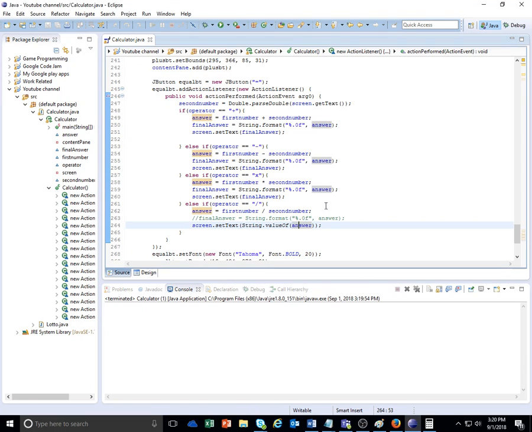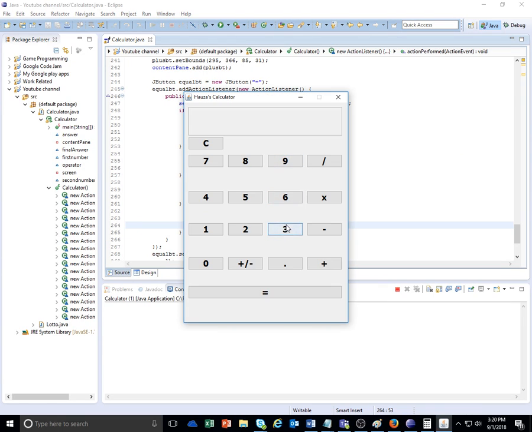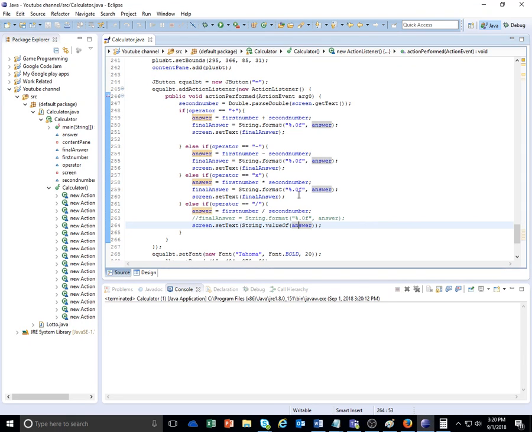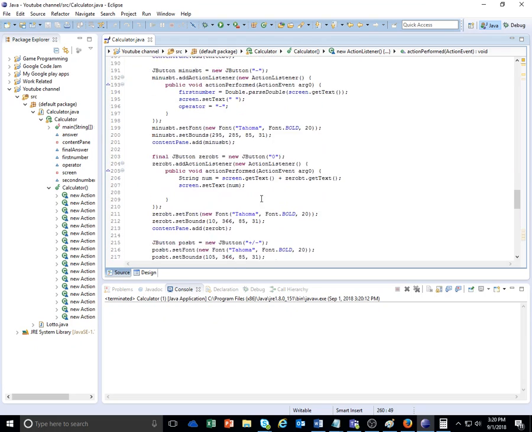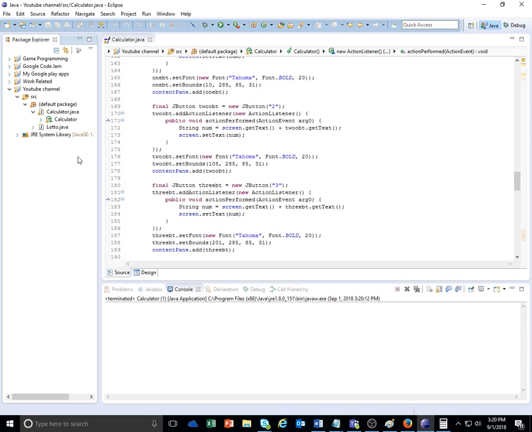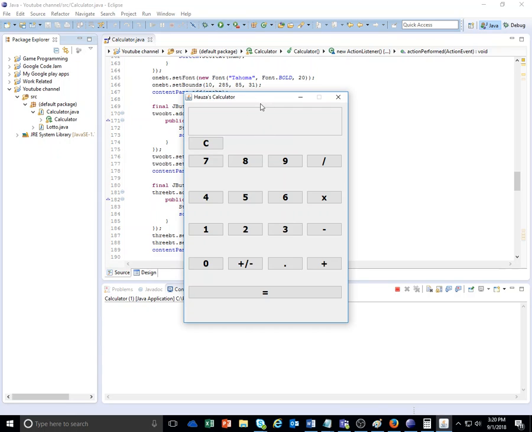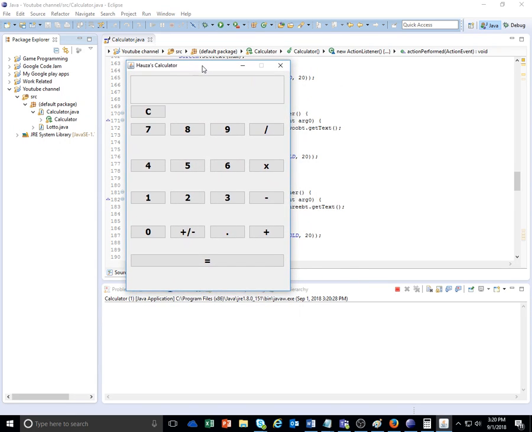What else? There's something that I haven't tested. 3.0 plus 3, 6. Okay, guys. I need to go and watch a game. So I've given you the basics of creating a calculator.